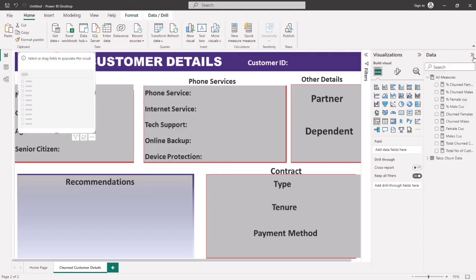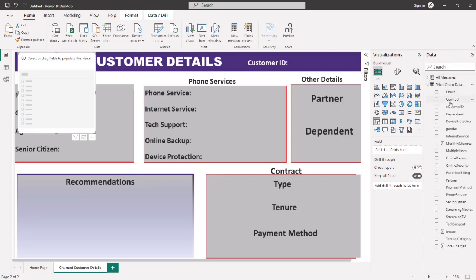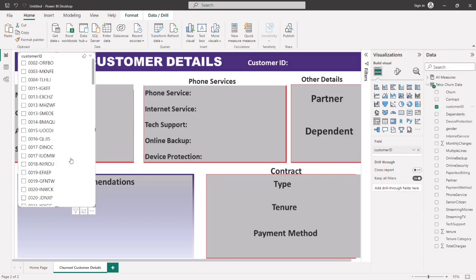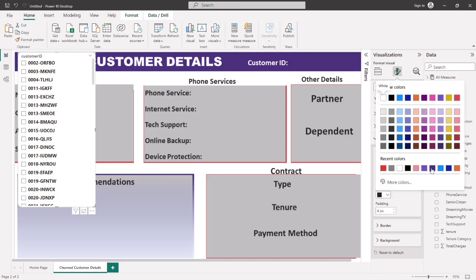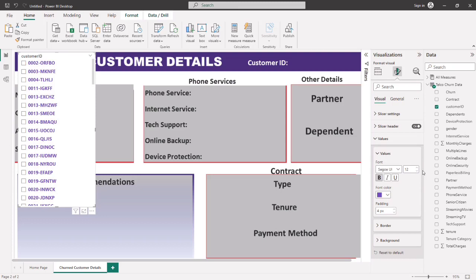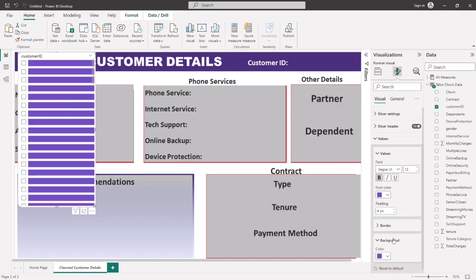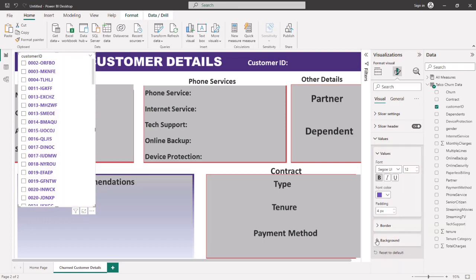I'm going to add a slicer first, then I'm going to add the customer ID. Customer ID is what I'm going to add in the slicer. You can see that there are actually a lot of them. So let's try to format this slicer. The values, let's make them bold enough to be seen. And let's try a color. This color is not really bad, you can actually use it. Maybe if you do something like this, no, not good. So I'm just going to use this, it doesn't really matter.